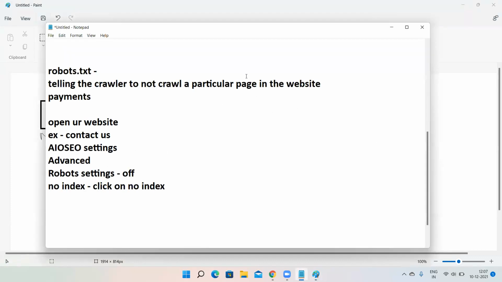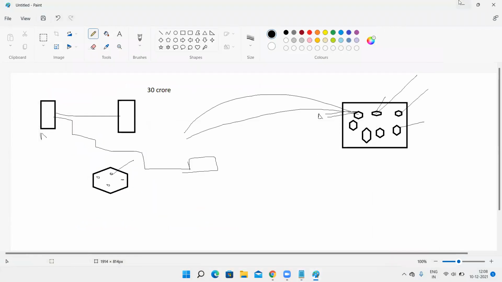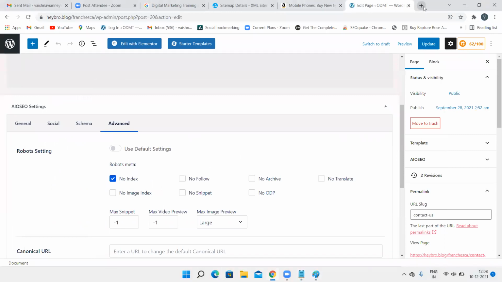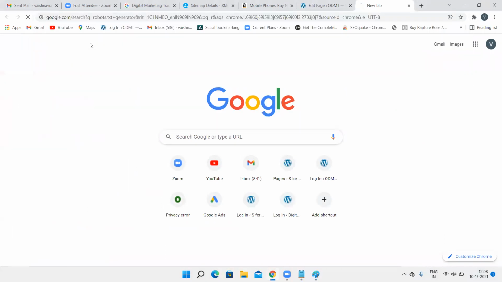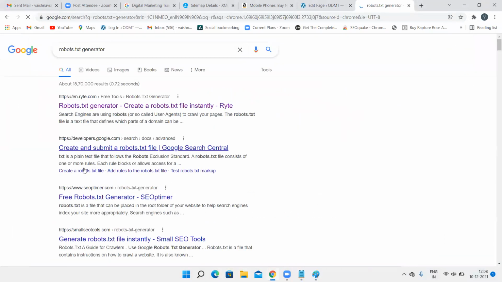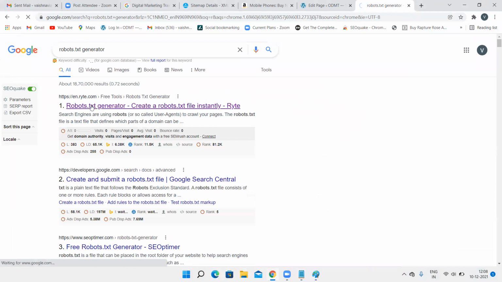you are telling Google to not crawl a particular page, that is done. Now, one more thing is telling the server to not contain the contact us page. How to tell the server to not contain a contact us page? Suppose any particular page, how to do that is, there is a website called robots.txt generator. Just go into that particular website. Robots.txt generator. Now here are some n number of results you will see. Just click on any of it.